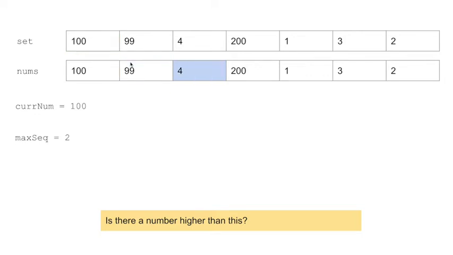So starting at 4, is there a number that is less than 4? And there is. So we keep moving on to the next index. At 200, is there a number that is less than 200? Well, there isn't, and this is the only sequence that there is. So we move on, and now here we are at 1. So is there a number that is 1 less than 1?